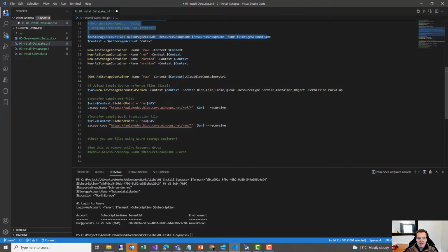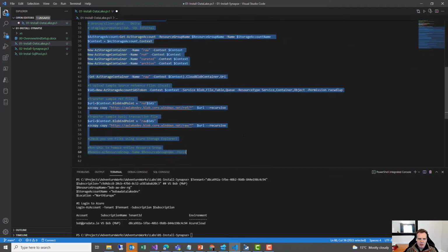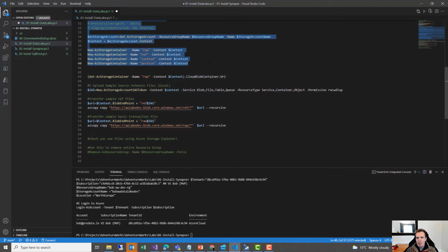I'm going to create some landing zones, which in this context are basically containers within the storage group. And then I'm just going to run that. And then the last thing is I'm going to copy from the public source code into my new data lake some sample files. So I've got some reference files and some raw files that I'm going to copy in, and that's going to be my source that I want to automate the extract from.